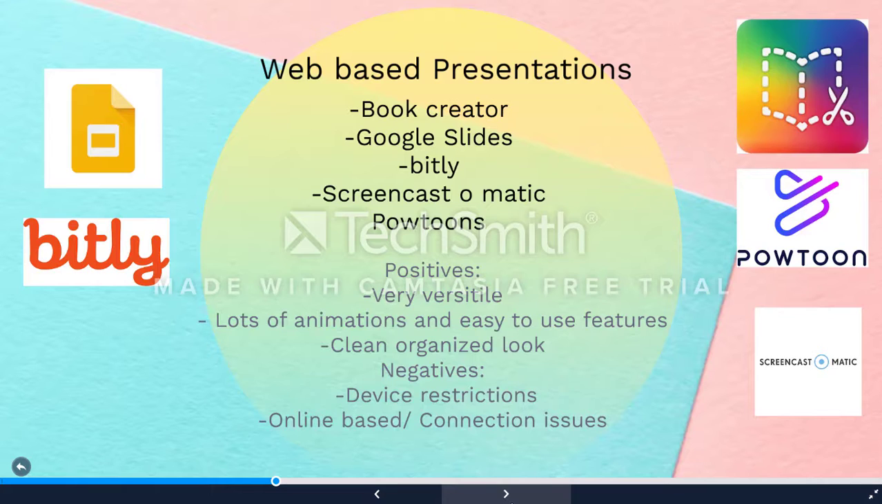Some positive things about all of these web-based presentations are that they're very versatile. You can include lots of animations and they're very easy to use. The look is very clean and organized. It's very user-friendly. Some negative things are that sometimes there are device restrictions. I know that Google Slides is available online, right, it's online-based. Sometimes when kids are not able to access the internet, these web-based presentations become very challenging to use.